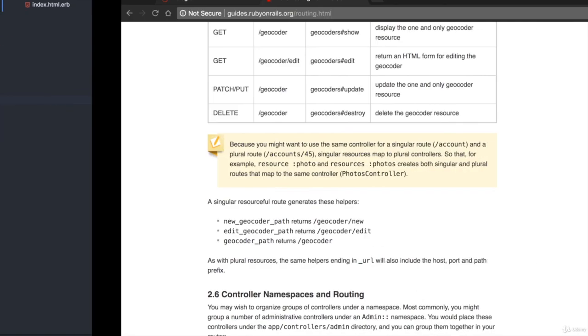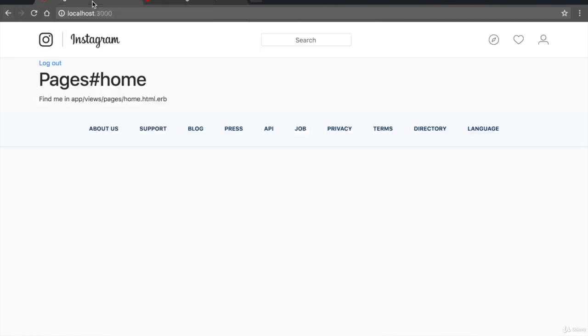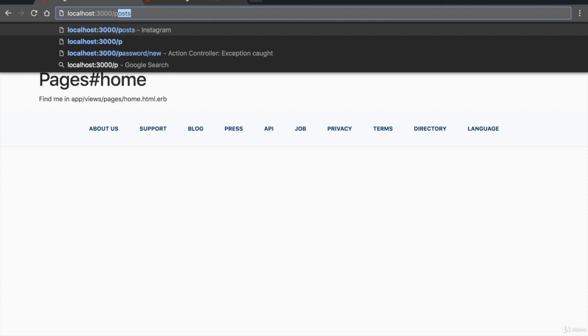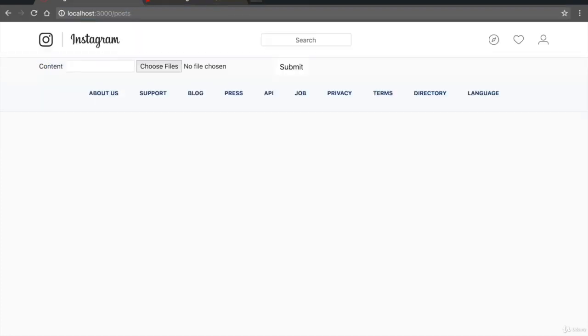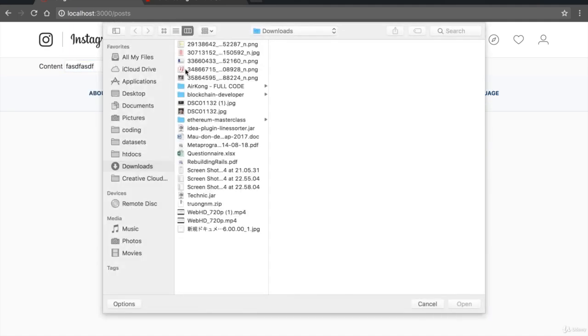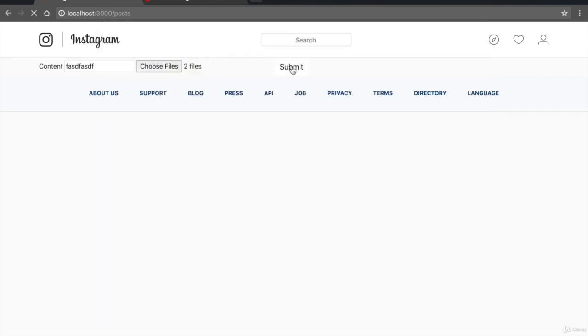And now let's have a test. So go to posts, fill in the form and choose some files. You can choose multiple files, like if you upload, you can choose many photos, something like that. And hit submit.